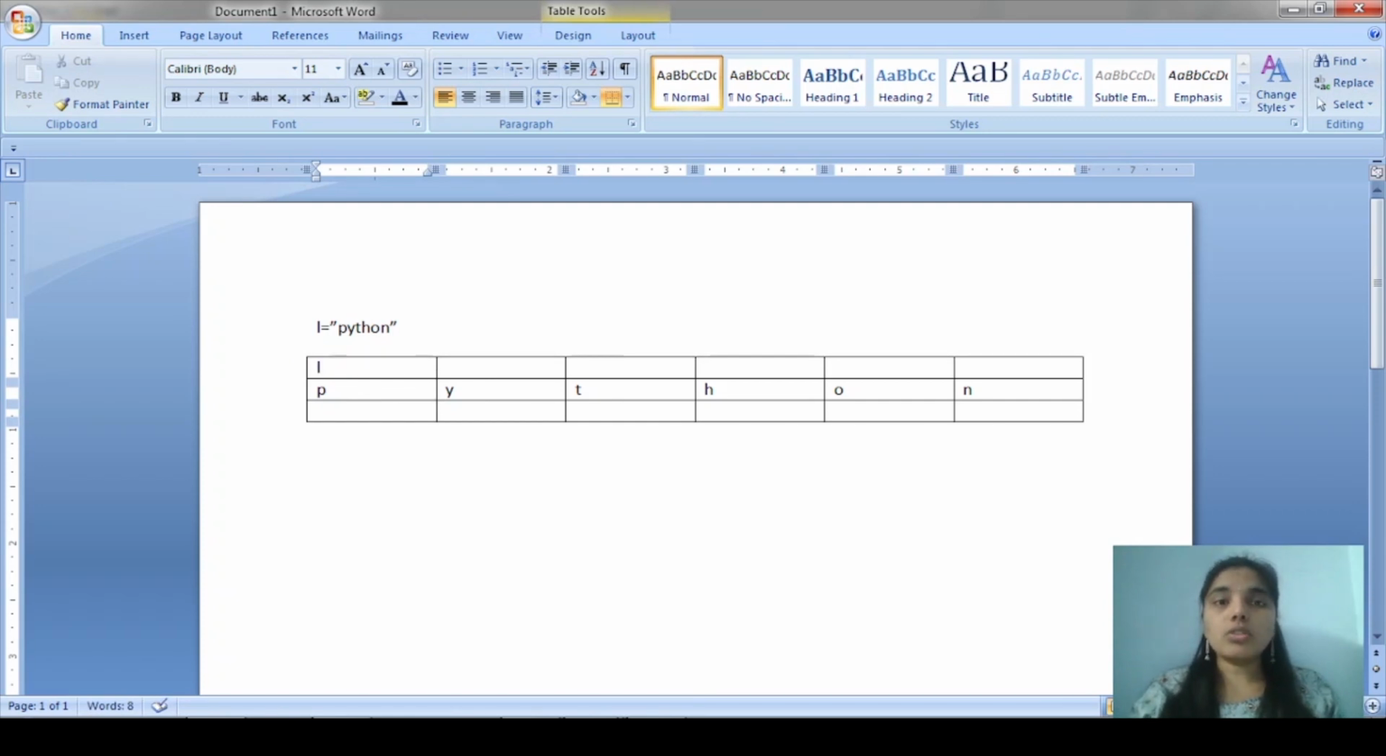Python supports both positive and negative index also. Positive index starts with 0. L of 0, L of 1, L of 2, L of 3, L of 4, L of 5. Ends with 5.